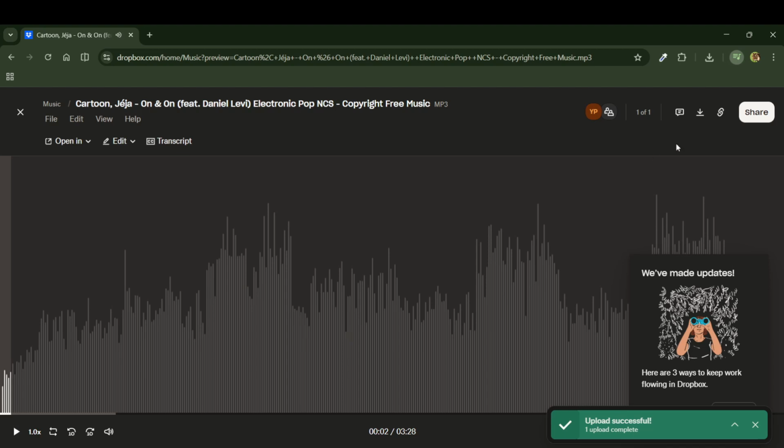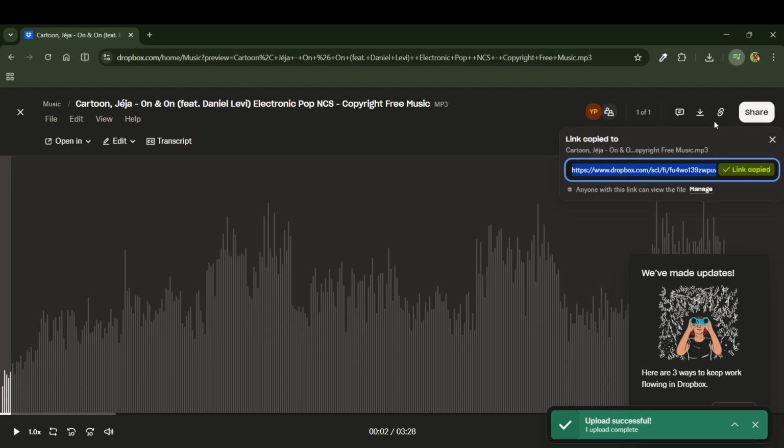With your music folder created, your files uploaded, in-browser playback available, and an easy share link ready to go, you're all set. Done.